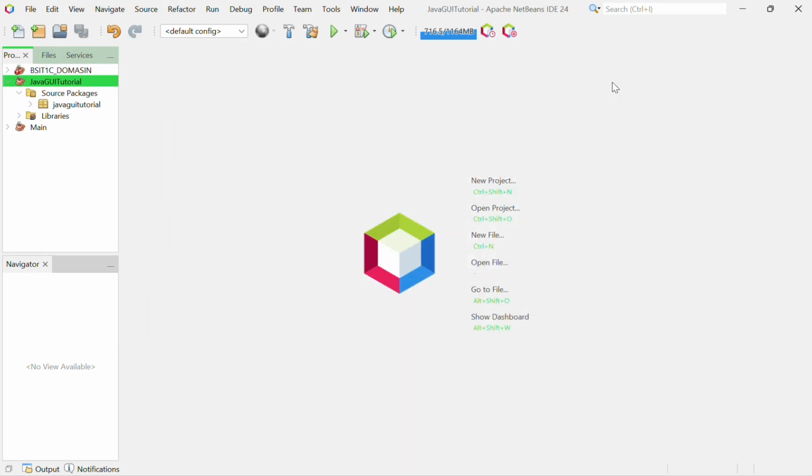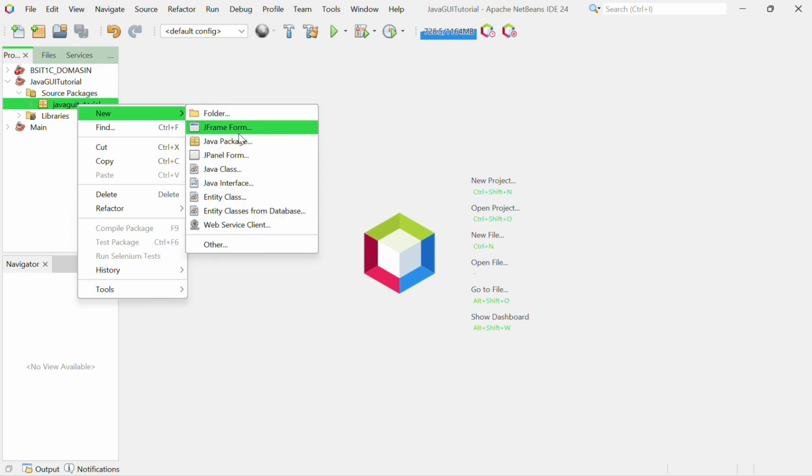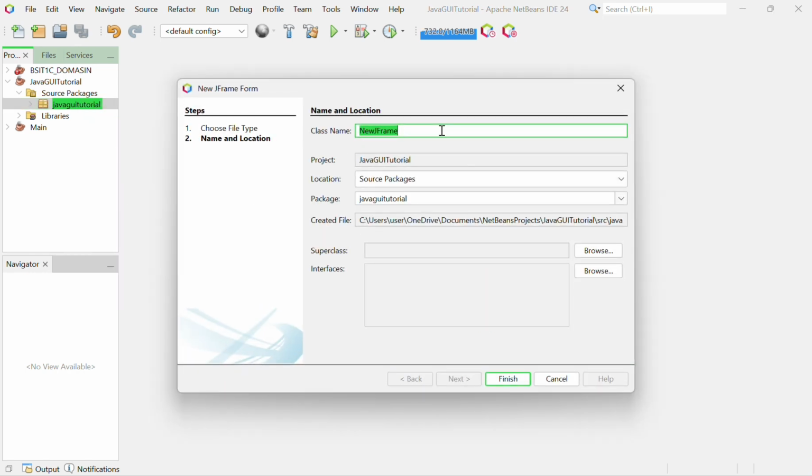So inside that project, we usually have a default package, but if you want to personalize or name your own package, you can always create your own by right clicking it and then making a new package. But here I already have my own one, so I just have to create my own JFrame form. As usual, we right click and choose the JFrame form and then name our file here. Make sure it doesn't have any duplicates.